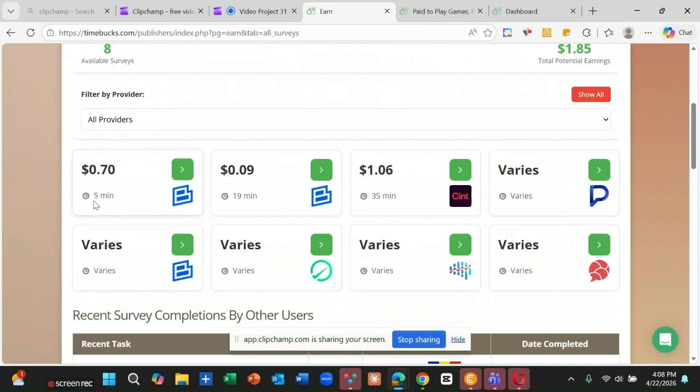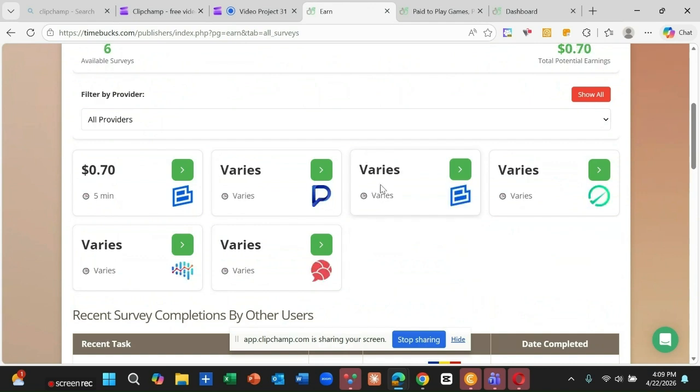For this survey, if it is a 5 minute survey, at the end of the 5 minutes you are going to get 70 cents. This one is 19 minutes; at the end of the 19 minutes, you are going to get this. This one is 35 minutes. At the end of 5 minutes, you are going to get $1, and so on and so forth. So this is for that one.